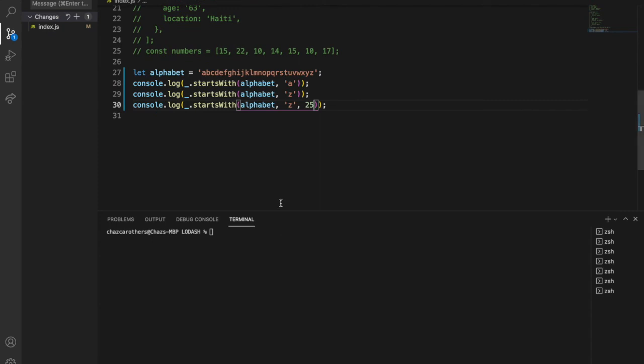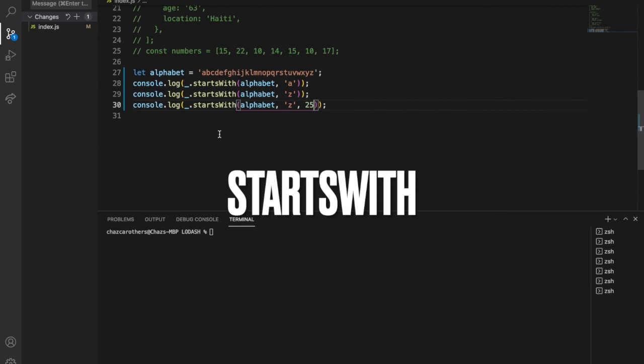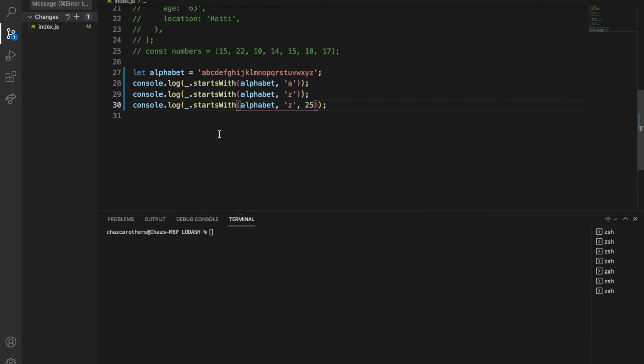Okay, the next one we have is starts with. I just created a string with the variable alphabet. We want to know, does the alphabet start with A? And starts with will be our method. It's going to look at our string, and if it begins with that, it's going to return the Boolean true.